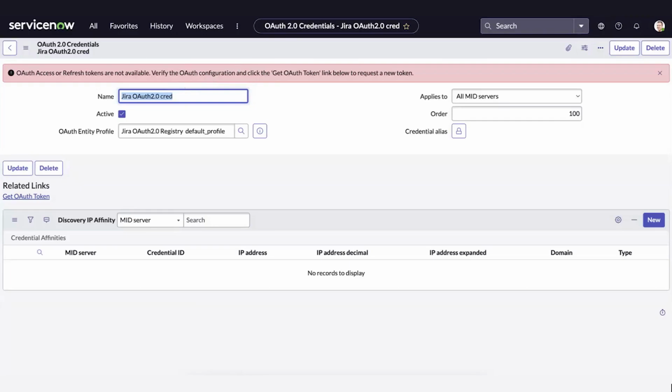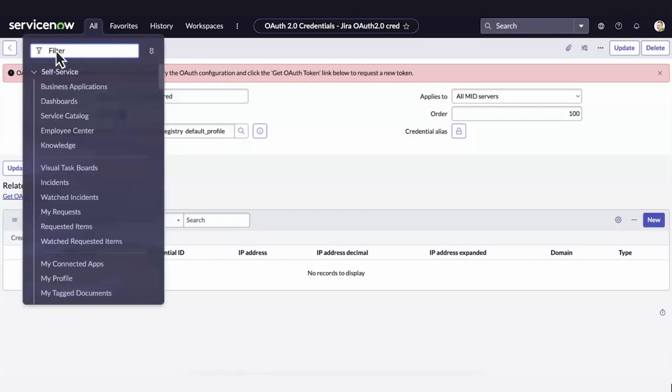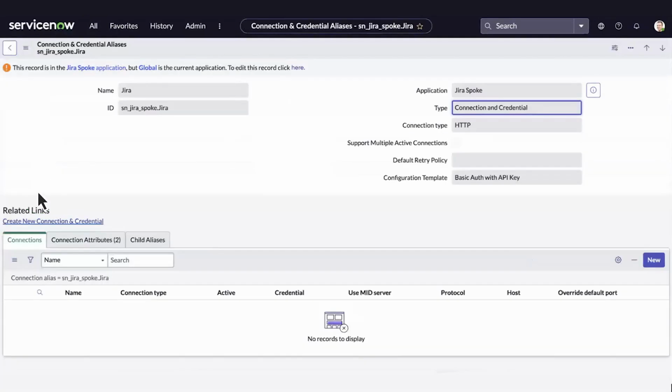The notification tells us that we need to get an OAuth token. For this, we need to create the connection. Then, come back and update this record. To create the connection, navigate to Connection and Credential Aliases and select the Jira record. Under the Connections tab, select New.